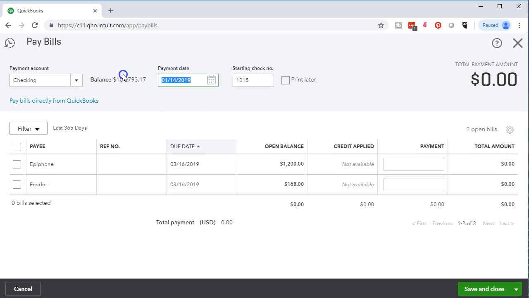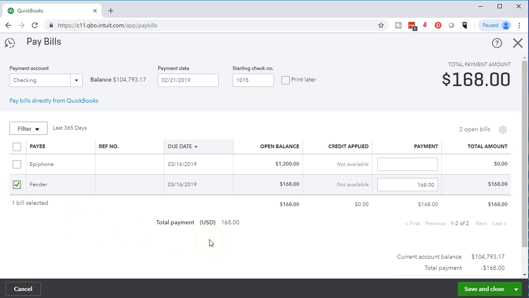We're going to say that the date is going to be 2/21, so 02/21/19, and the check number should populate on its own, so we will keep the check number. We are only going to pay one of these. We're going to select Fender, and just note that we're just going to pay that one.